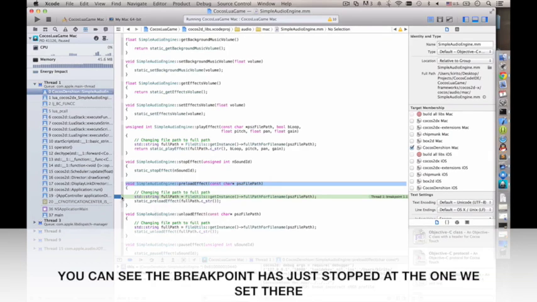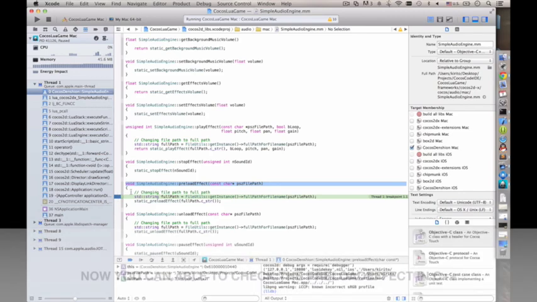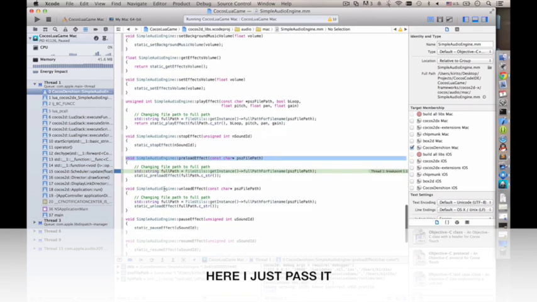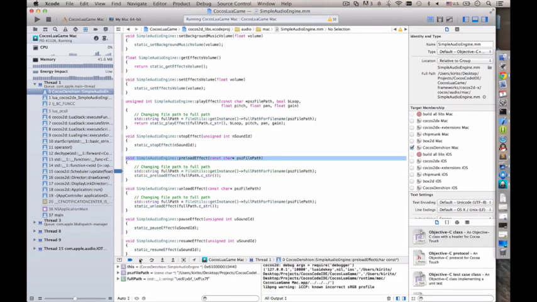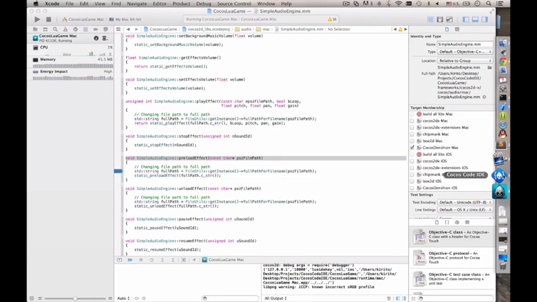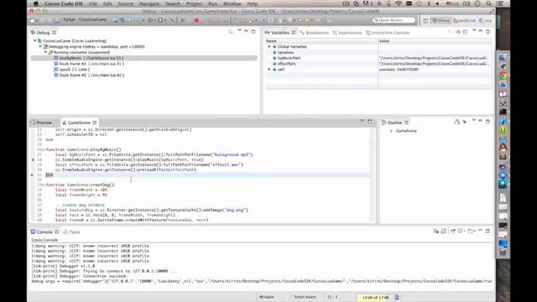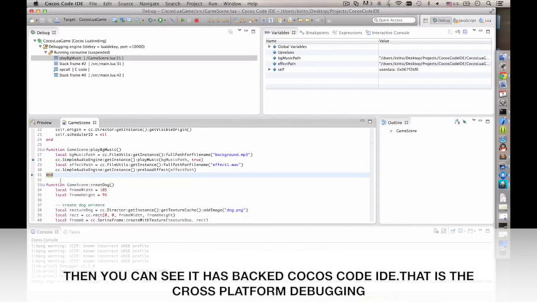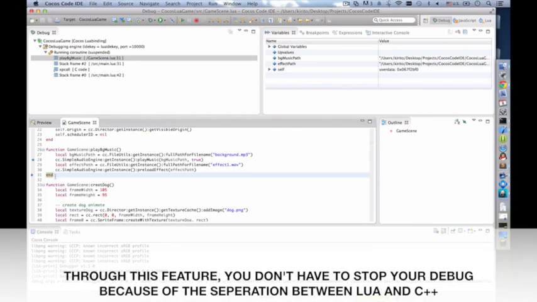So you can see the breakpoint has stopped at the one we just set there. And now you are able to check the preload function, preload effect, in C++. And here I pass it. Then you can see it has gone back to the Cocos Code IDE. So that is the cross-platform debugging. Through this feature, you don't have to stop your debugging because of the separation between Lua and C++.